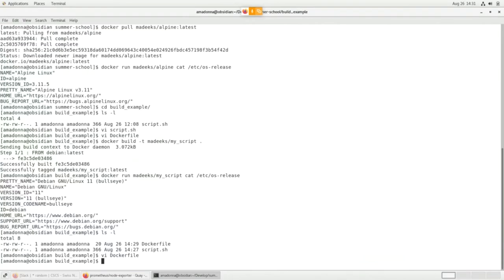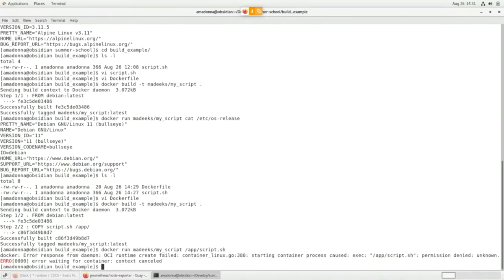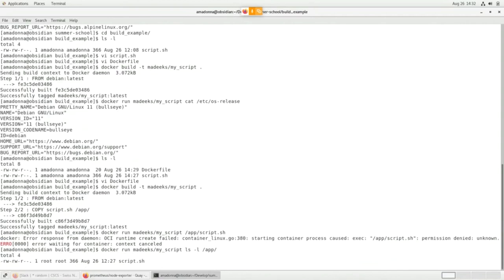So let's rebuild my image. Okay, I have copied the script. So now I should be able to run it, right? Let's try that. It's located in /app/script.sh. Okay, not what we were expecting. We are getting a permission denied error. So let's see what is happening. Let's just print the contents of the app directory. You can see that the script is there, so that's fine, but it has no execution permissions. So let's fix that.